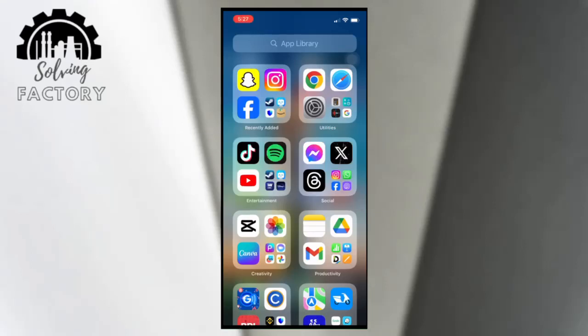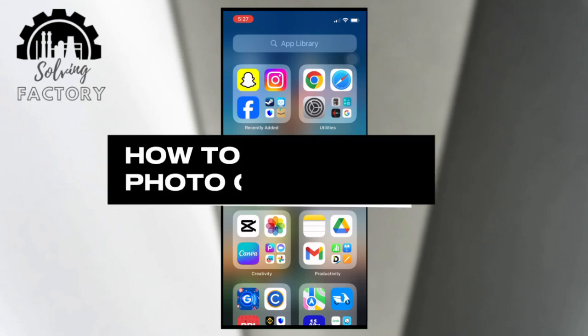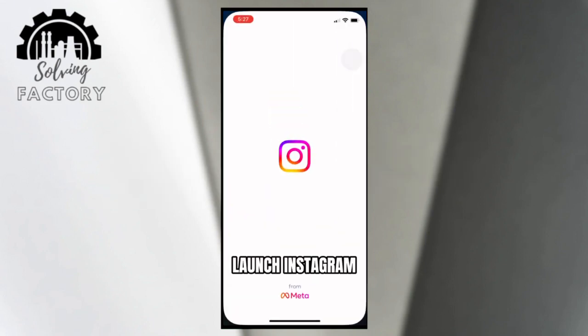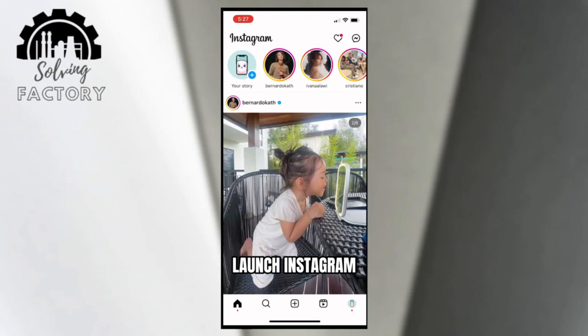Hello everyone. Today I'm going to show you how you can post a photo on Instagram. Let's start by launching the Instagram app on your device. Next, log into your account. After that, tap the plus sign icon in the center of the bottom menu.